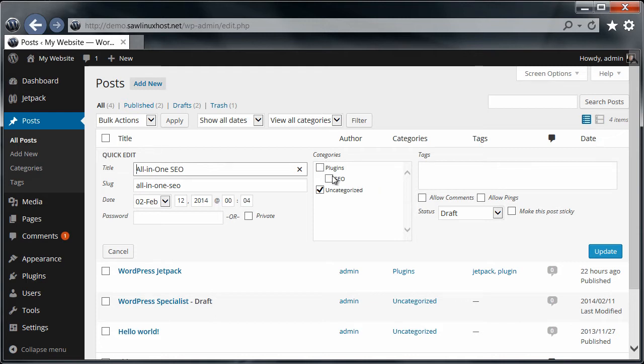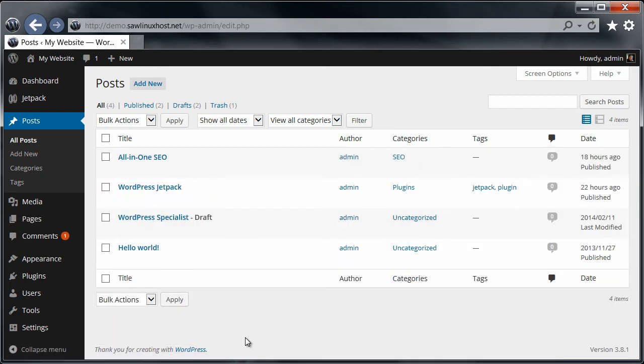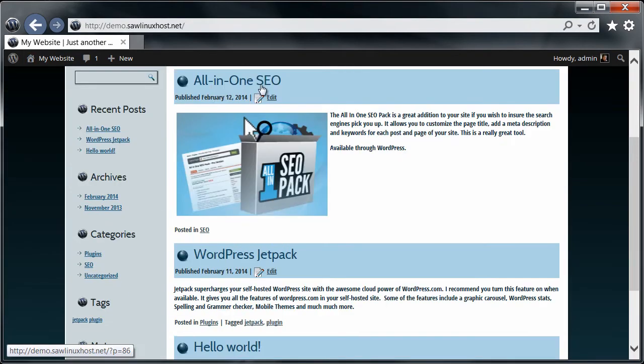You'll notice that right now it's set as uncategorized, and I'm going to change it to SEO. I don't have to check plugins because SEO is a child of plugins, so it automatically assumes that characteristic also. Let's also publish it and then update. Let's see what happened. And there's our new post, all-in-one SEO. And you'll notice it now has the SEO plugin.